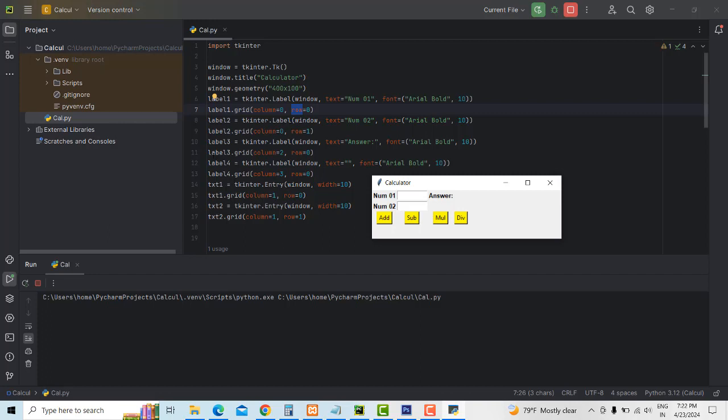After that, you can see here column 0 means this one here. Here, column 1, rows 1, 2, 1, 0. Column 2 means it goes here. That's how we have split it out.